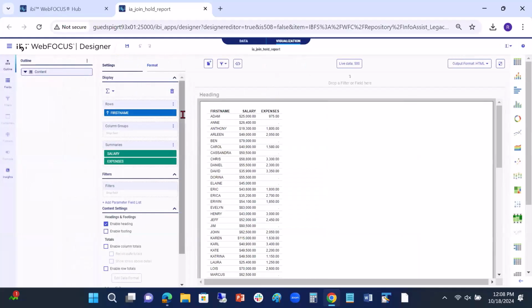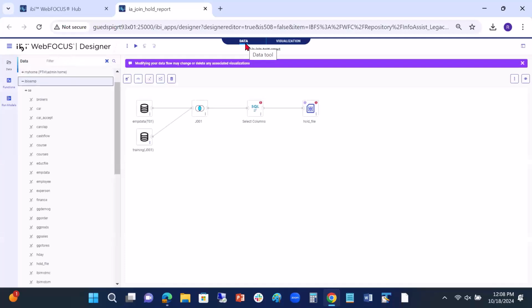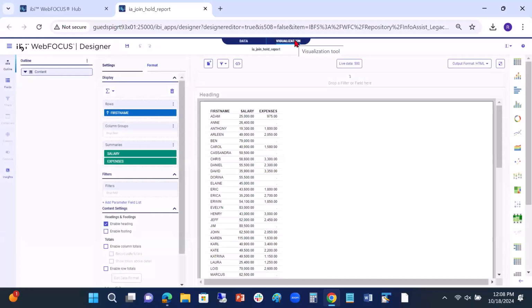Right. Now I'm going to do the same thing I did with the last example. I'm going to go to the data tab. I'm not going to make any changes. I'm just going to come right back to visualization. But again, underlying that is all that functionality, and it does change the underlying source code.